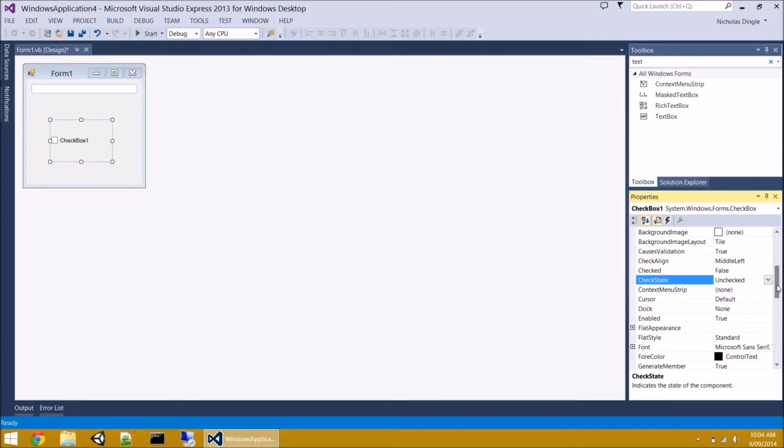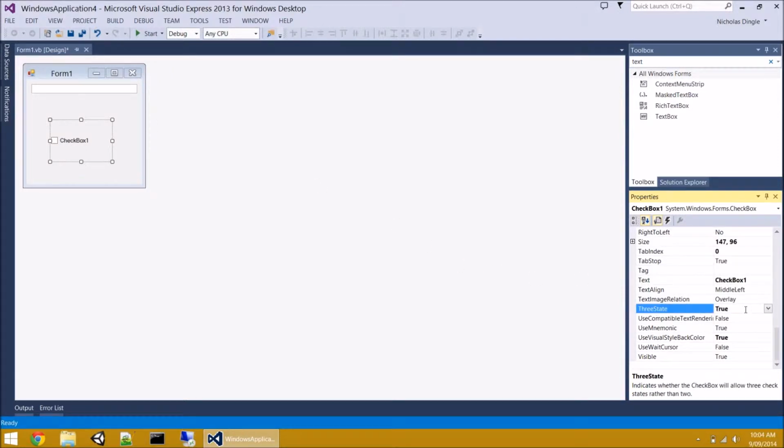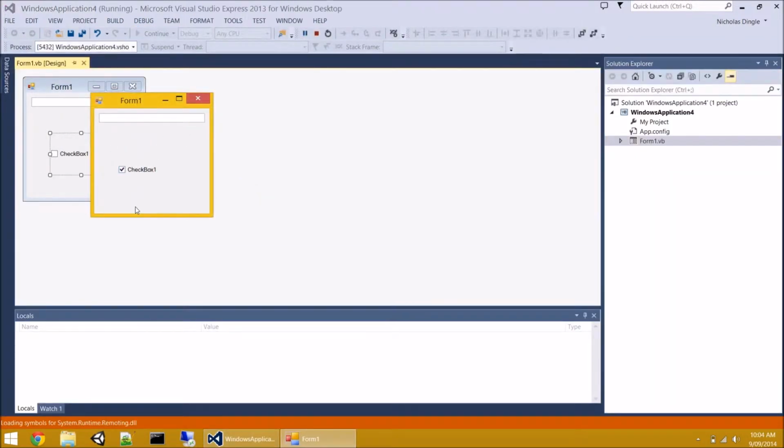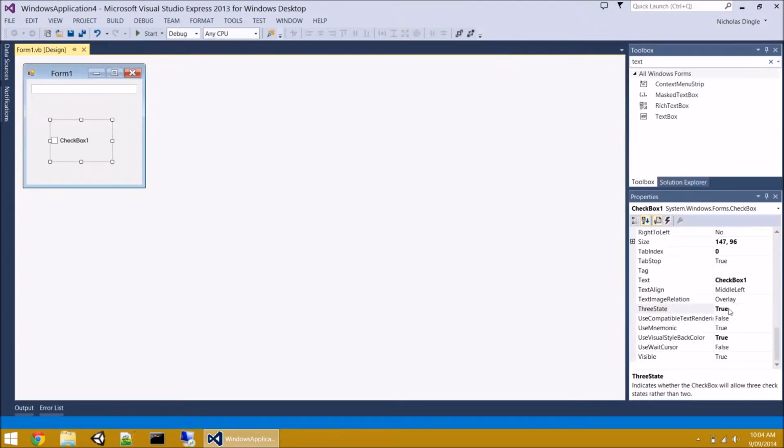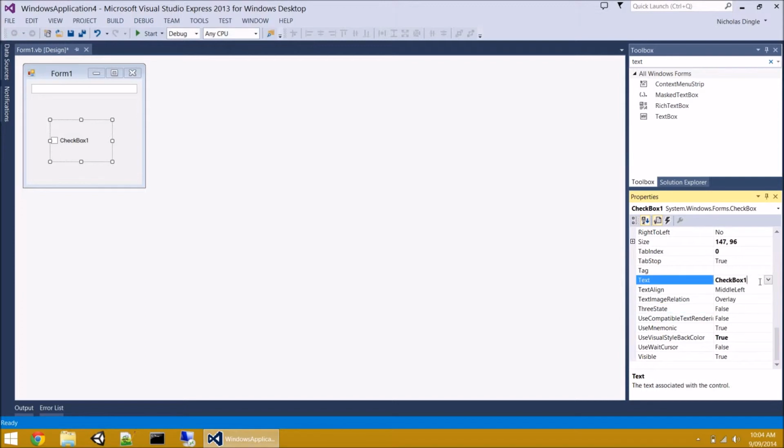And I'll show you what you have to do if you want the user to be able to tick indeterminate or unchecked. You need to set three state true. Once you've done that, the user can tick it, set it to indeterminate, and untick it as well. Again, I don't know when you'd have to use that stuff, but anyway. And that's pretty much it for properties. That's done. If you want to change the text, change it there. Right? It's entirely up to you.